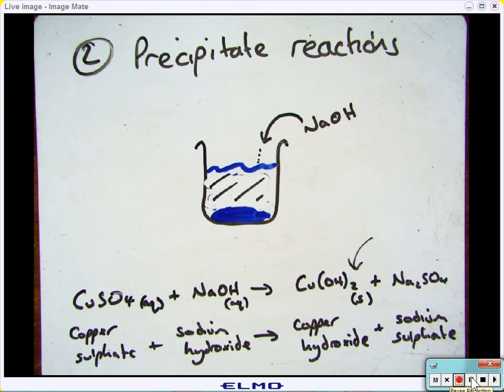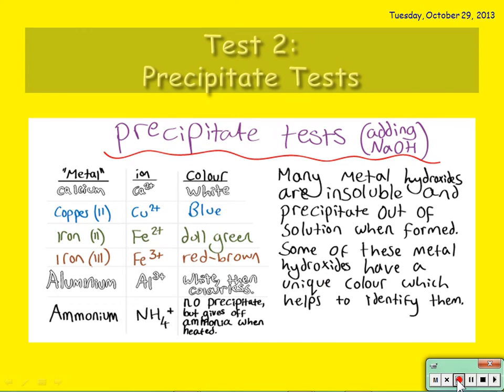Now what you're expected to know is when you add sodium hydroxide to any of these cations, the colours that you get. So, if you have a calcium ion, you'll get a white precipitate. Copper, as you've just seen, is blue. Iron 2+ gives you a dull green. Iron 3+, a reddy brown. Aluminium 3+ gives you a white, which then turns colourless. And then ammonium doesn't give you a precipitate, but it does give off ammonia when heated, which you'll see in a later PowerPoint.